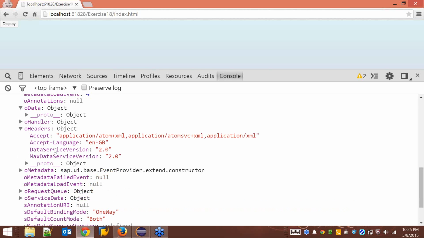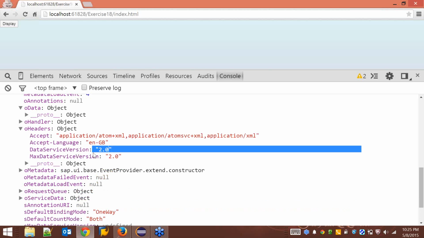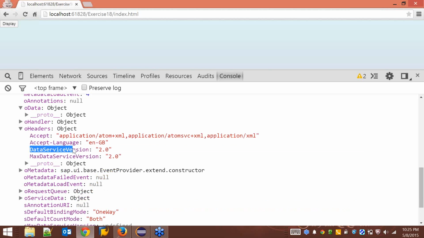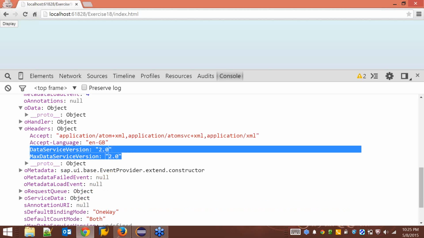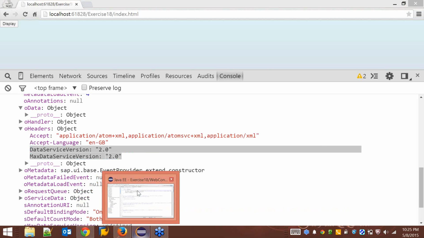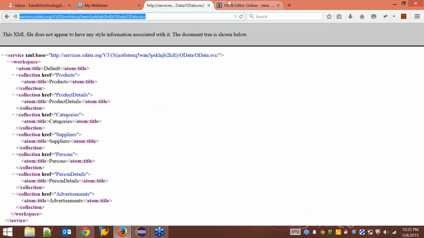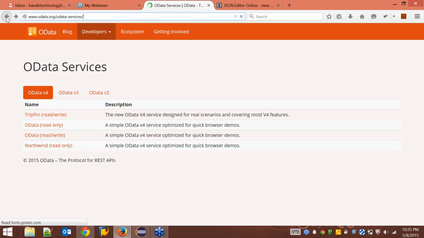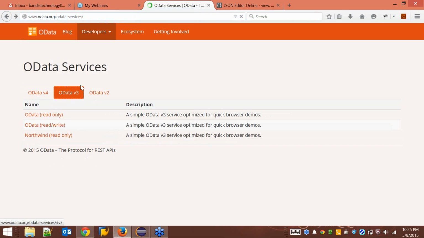One more thing that I wanted to set is the maximum data service version. The data service version that is supported by this model is 2.0, whereas the service which I am consuming from the public is 3.0. So I may have to extend the header version to 3.0, so that it becomes compatible with the service and lets me fetch the data.